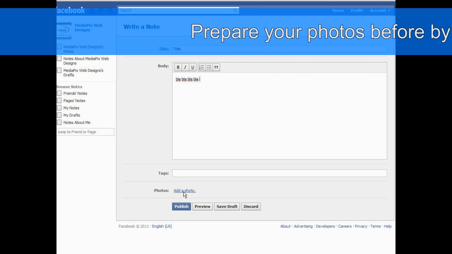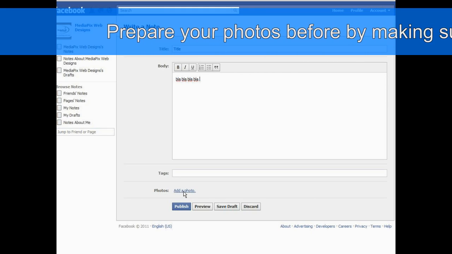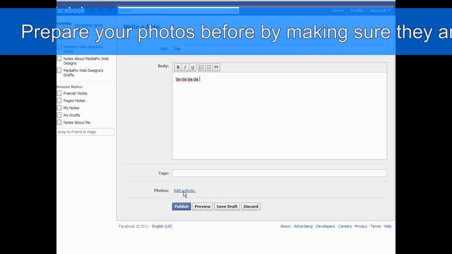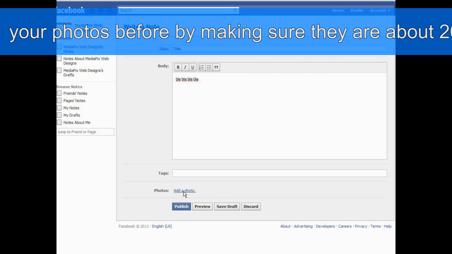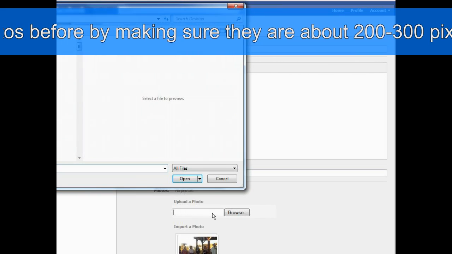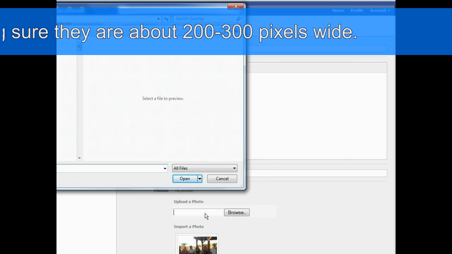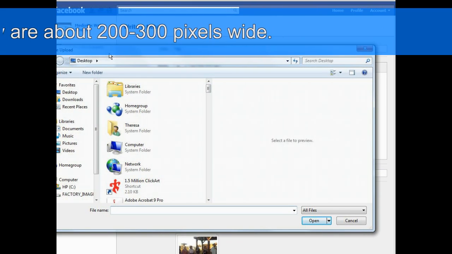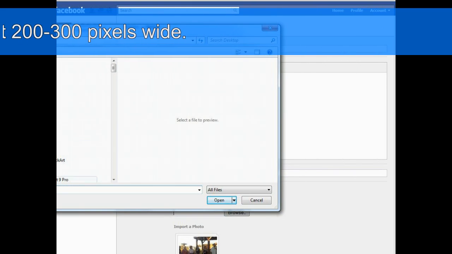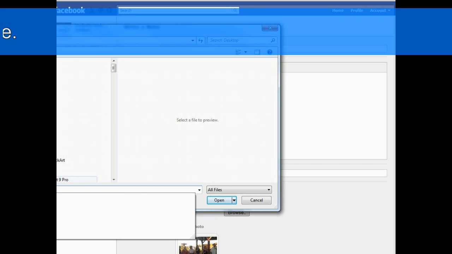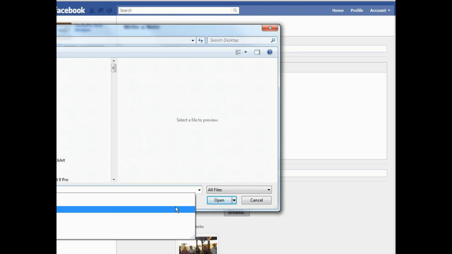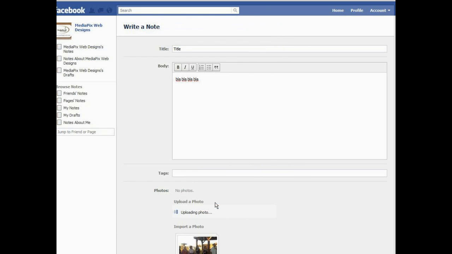So here's where you add a photo. Again, prep your photos before you add them. I've already prepped a few. They're on my desktop. So all I'm going to do is click inside of the field. It opens up my files to upload. I'm just on my desktop and I'm going to select a picture. Click on open and it starts uploading the photo.